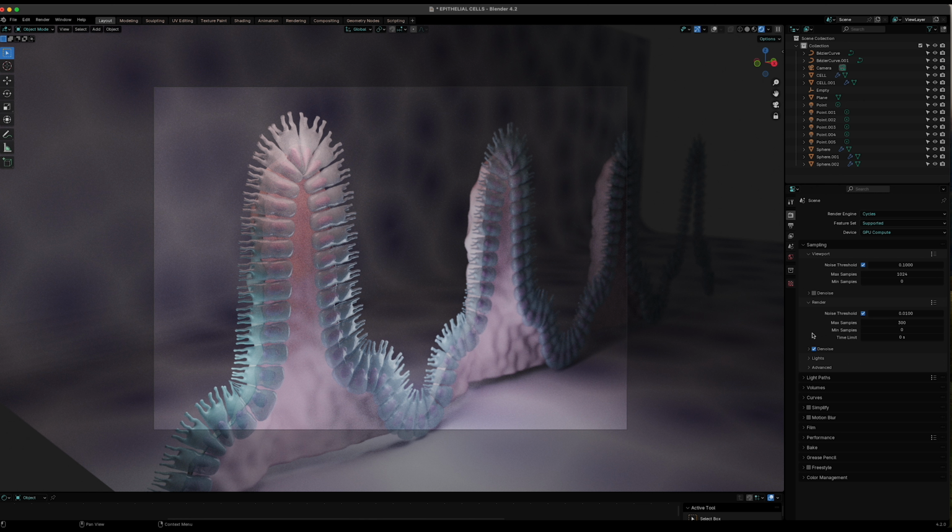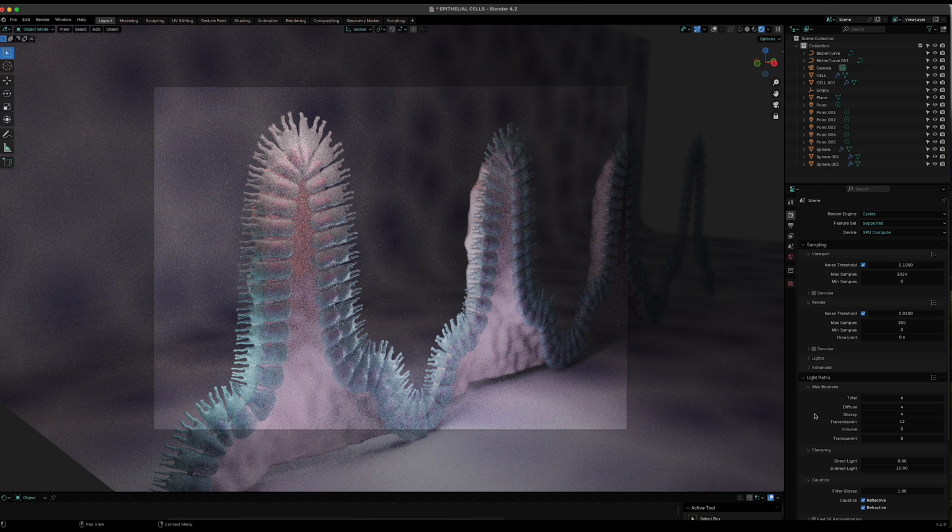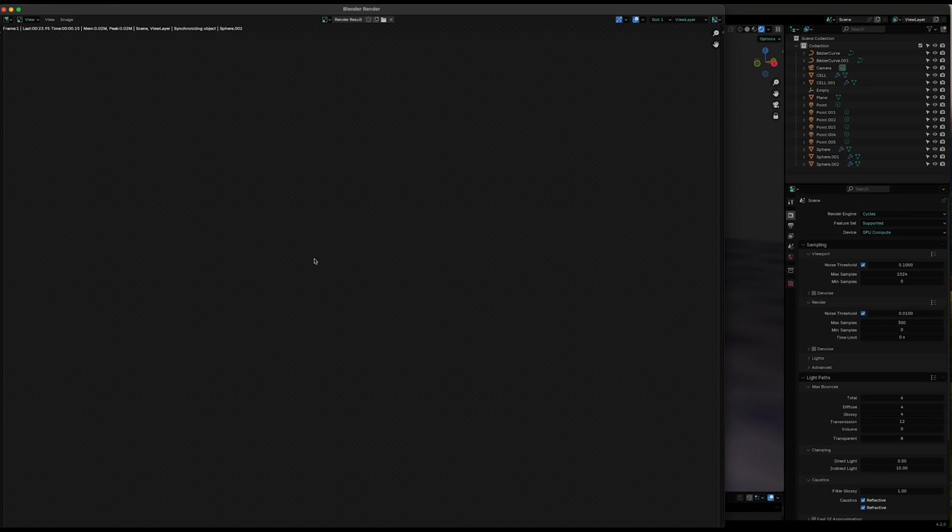If you like it to be very shiny and smooth, check this box, denoise. I kind of like it a little bit grainy, so I get rid of that. And then for the light paths, you don't need 12. If you go to 6, that makes the rendering time faster without affecting the image that much. Okay, so make sure you've saved your work, and then just go to render and render the image.